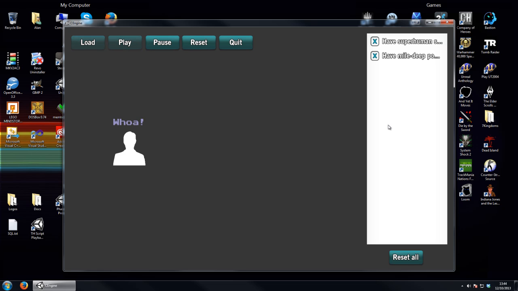Again, whoa. That's a massive house. With these gloves of superhuman strength. Oh, sorry about that. I'll start it again. Whoa, that's a massive house. With these gloves of superhuman strength and these pants of mild deep pockets, nothing stands between that house and my inventory. Player picks up house. There you go.